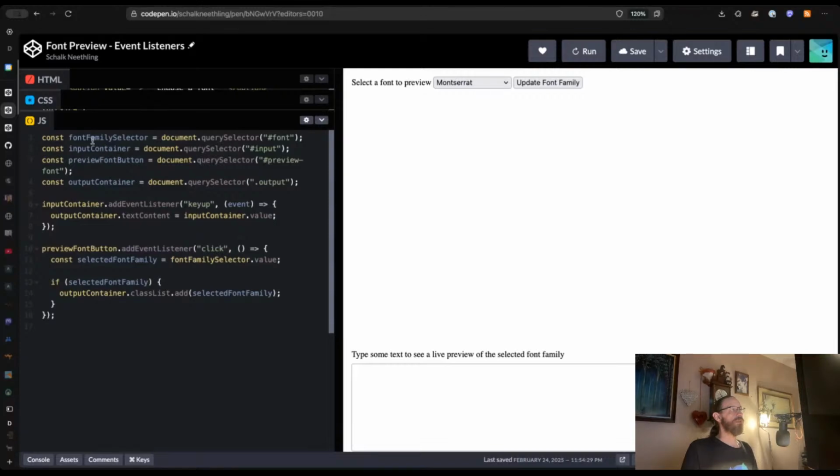So we're doing a couple of things here. We have our font family selector, that is our select dropdown over here. We have our input container, right? This is our text area down here. We have our preview font button. So this is our update font family over here, and our output container, which is our pre that lives in this white space over here. So we're just using query selector to get a couple of elements off the page.